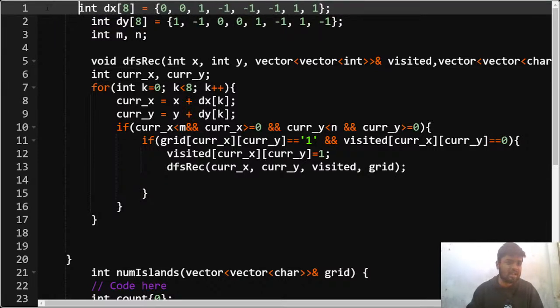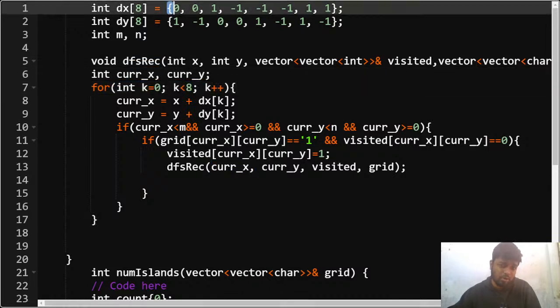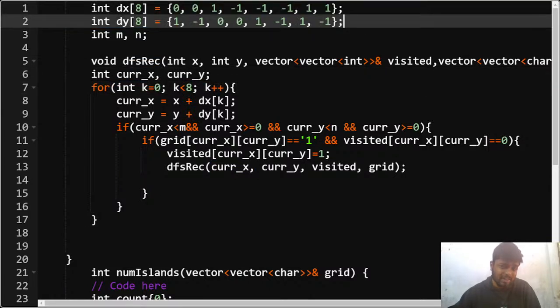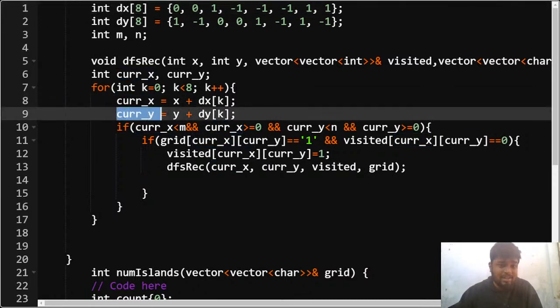So the change, dx, is the change, right? If you're calling the DFS function and you have current x and y, you can run a loop for all the 8 directions, because all the 8 combinations are present for the current index. dx of k and dy of k will give me the change, right? So I can change current x and current y, like x plus dx of k, y plus dy of k, right? Like this.